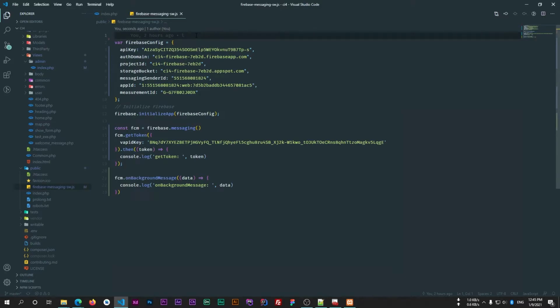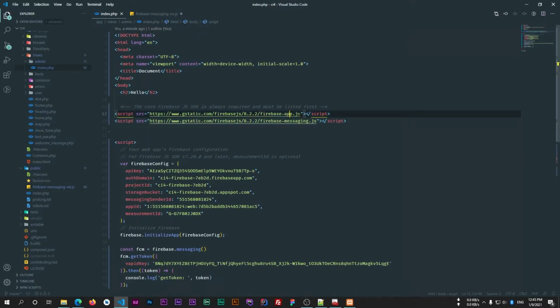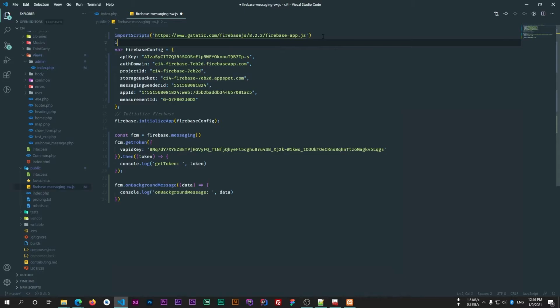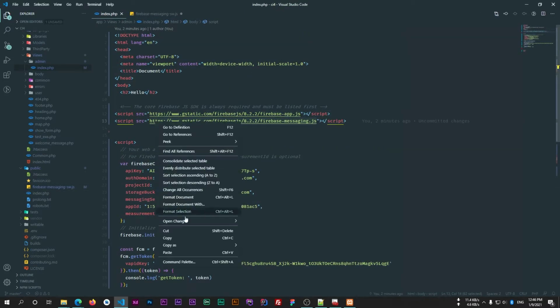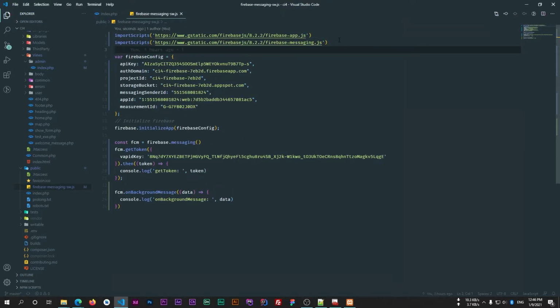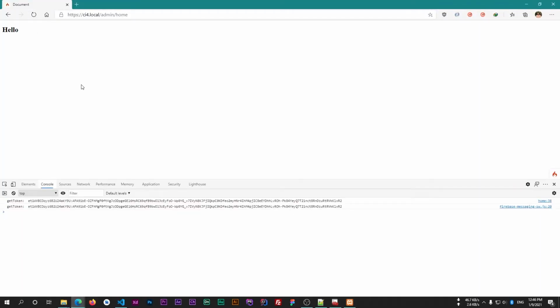So instead of this import, there is a function in JavaScript named importScripts. I'll use that importScripts, and here I'll pass the URL of the script, which is this. The same way I'll import the other script as well. Okay, now let's try to reload the web page. Okay, the error is gone. Now let's try to send the notification again.